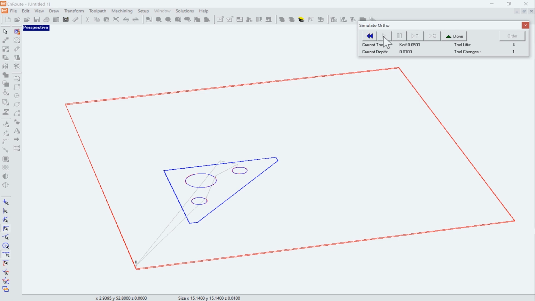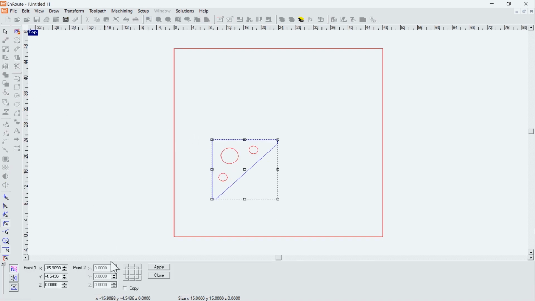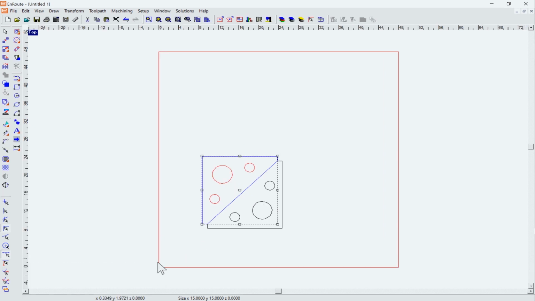Now, but I need more than one part. So let's talk about how we would make more parts. An easy way to make multiple parts is use the mirror tool. So everything's selected. So let's go over here in mirror. Let's make sure we make a copy of it so we have two parts. And then let's mirror along this line. And we'll hit apply and close.